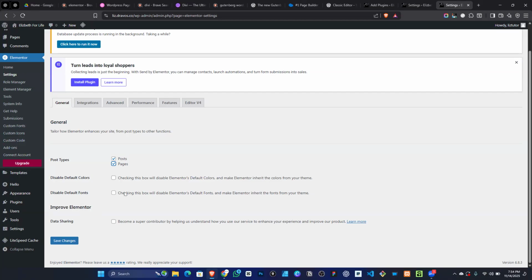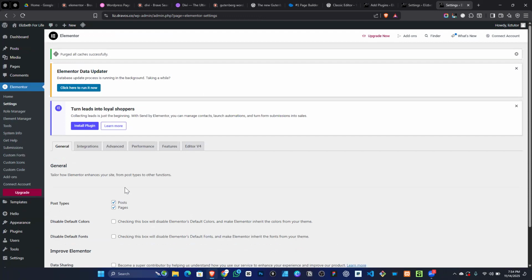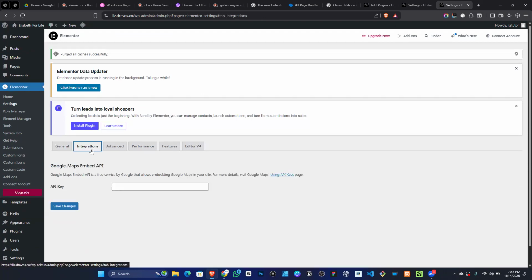Now, disable default fonts. Checking this box will disable Elementor default fonts and make Elementor inherit fonts from your theme. Same thing with colors, same thing with theme. I leave it unchecked. Data sharing, become a super contributor by helping us understand how you. I can click this if I want to, but I'm fine. I can just click save changes to save my changes. Always save your changes. If not, whatever setting you set up will not work.